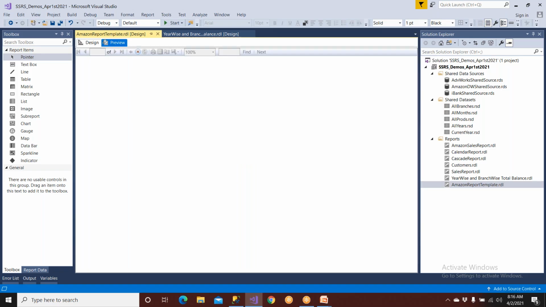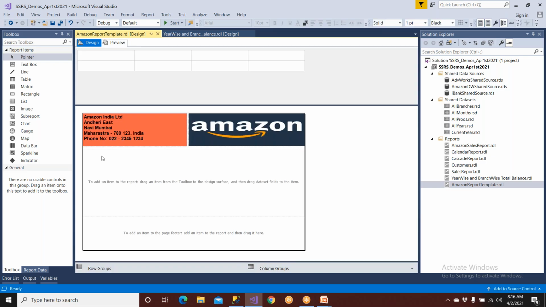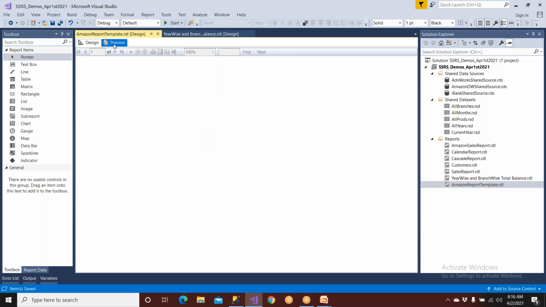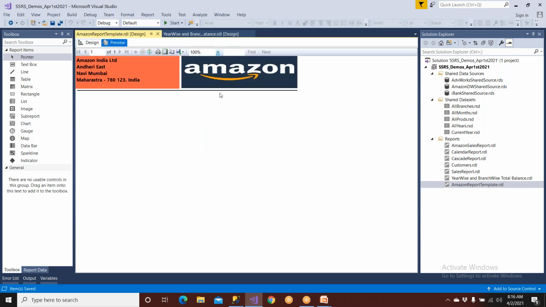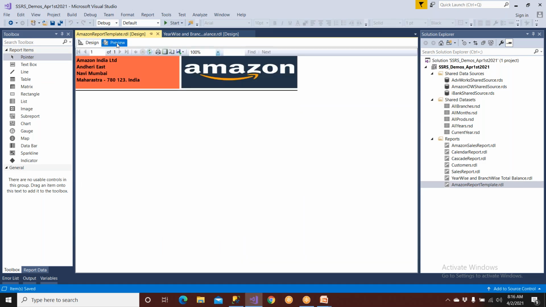Now let us preview this. Okay, the Amazon logo. I wanted to have a line, so I go here. There is a line here. The line you should be able to draw right here itself. Okay, now save and preview. Now you should be able to see a single line, and you can simply adjust that. Clear? Now save and preview. My header is ready. So the Amazon header is ready.